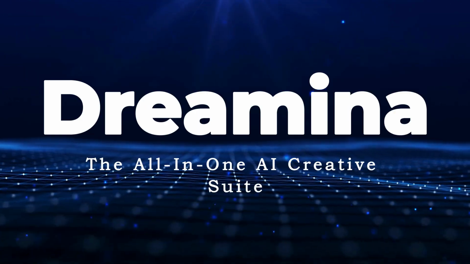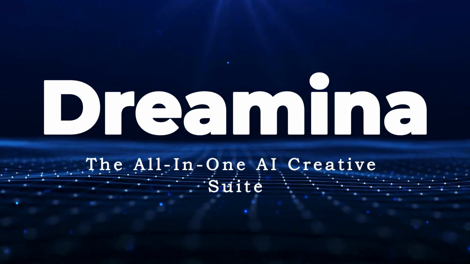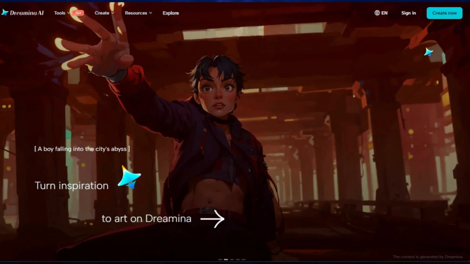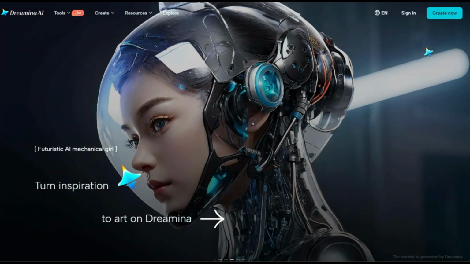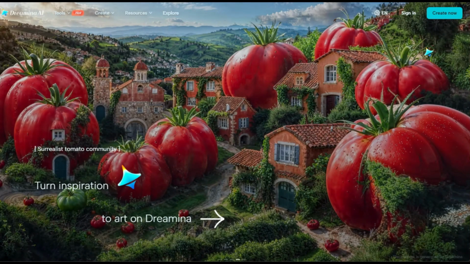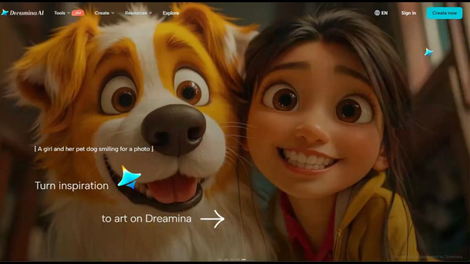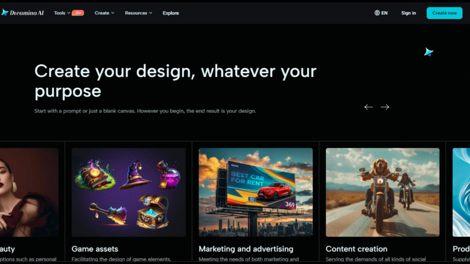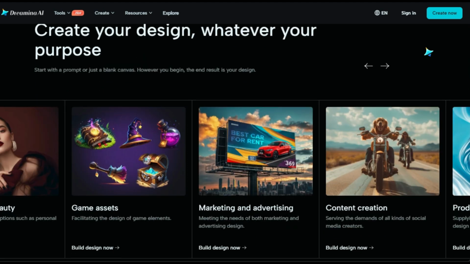Tool number 1, Dreamina, the all-in-one AI creative suite. Dreamina is an AI-powered platform that allows users to create stunning and unique artwork from text prompts or existing images. What sets Dreamina apart is its versatility and user-friendly interface, catering to a wide range of creative needs, from character design and game assets to marketing materials and product photography. Dreamina offers several unique features to help users bring their artistic visions to life.